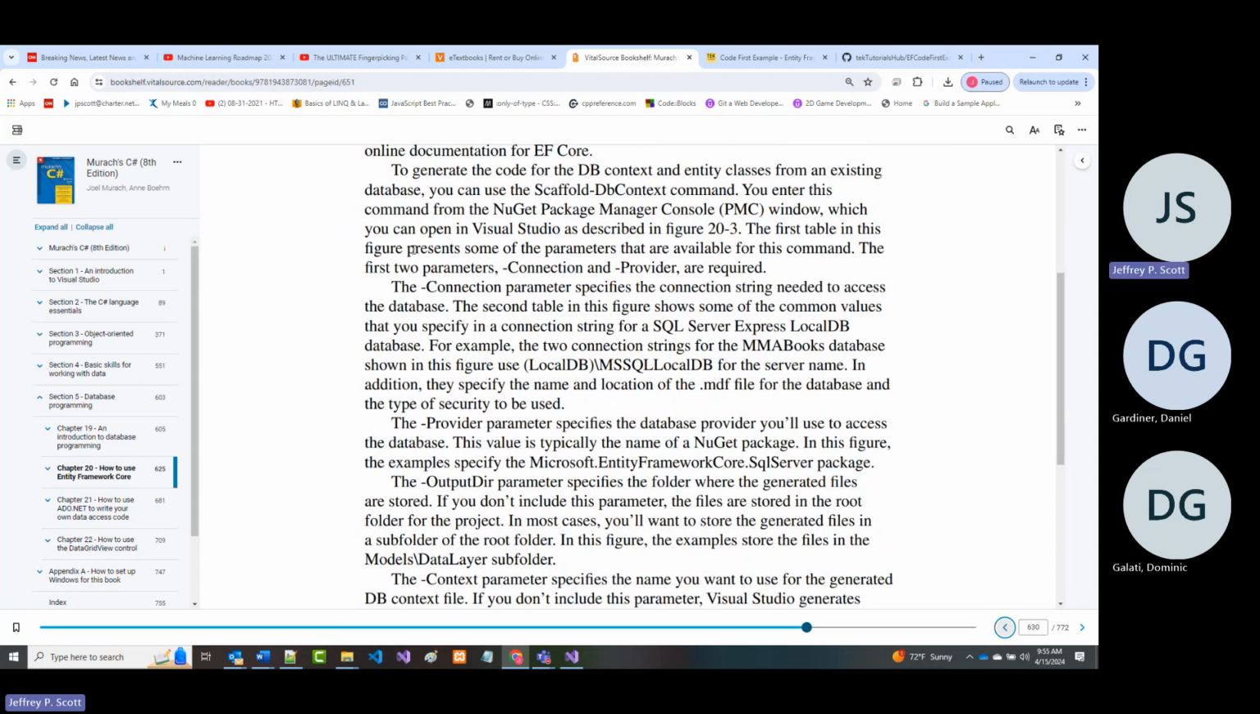It says the first table in this figure presents some of the parameters that are available for this command. The connection parameter and the provider, as they mentioned, are required. The connection parameter specifies the connection string needed to access the database. So this is where we're basically going to set everything up, kind of like I showed you before where it didn't work, but we're going to do that in just a minute.